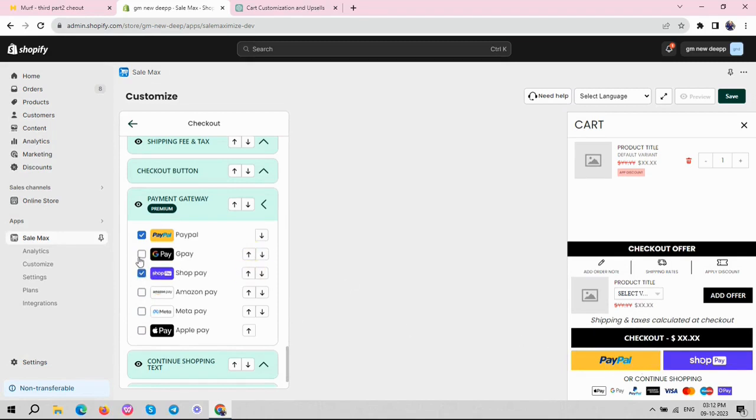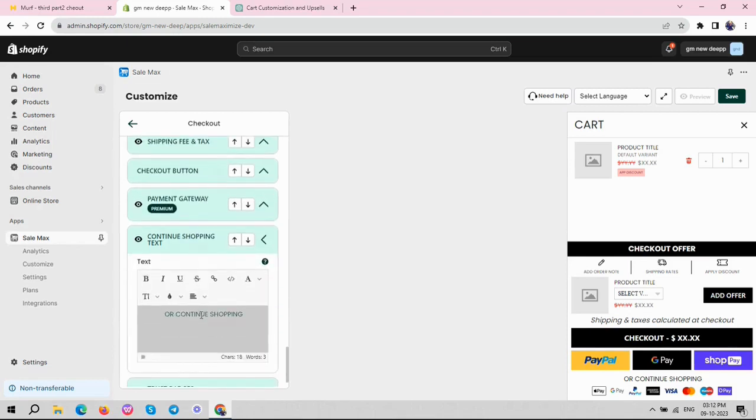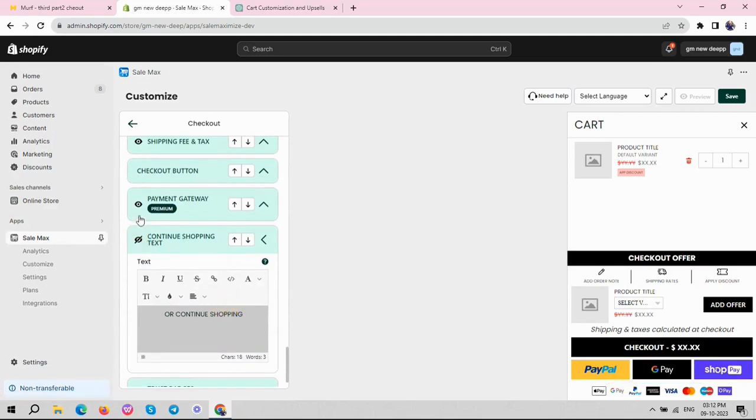Now, let's take a look at the Continue Shopping text section. You can customize the text using the editor, and if you prefer not to display it in your cart, you can hide it by clicking the icon.